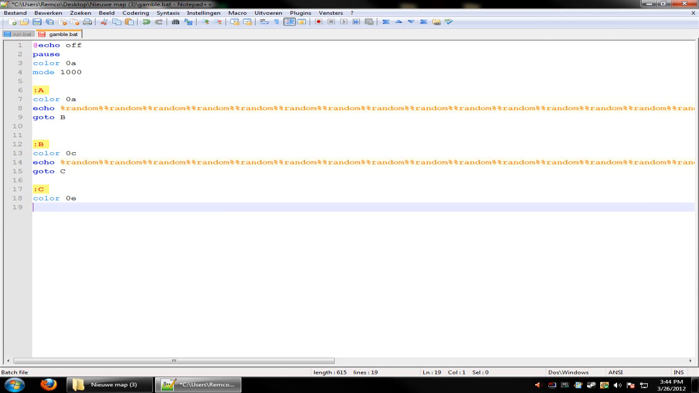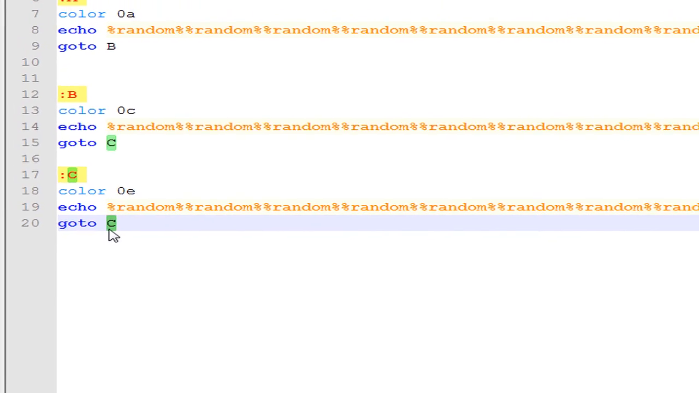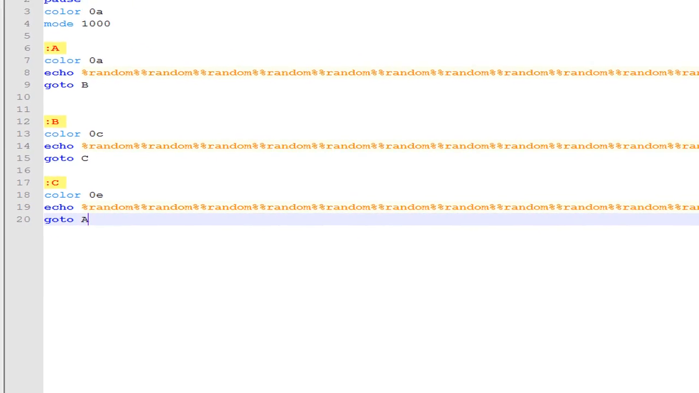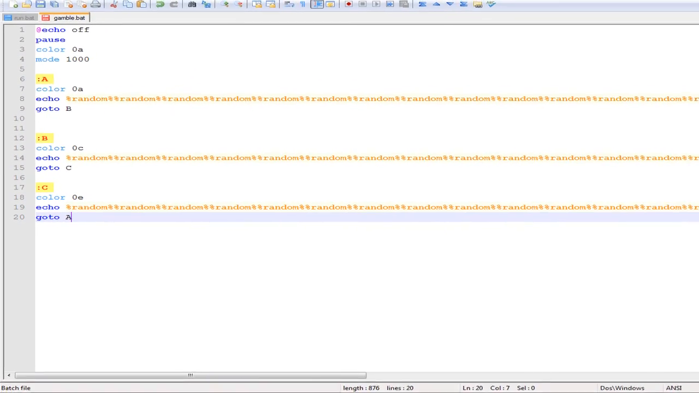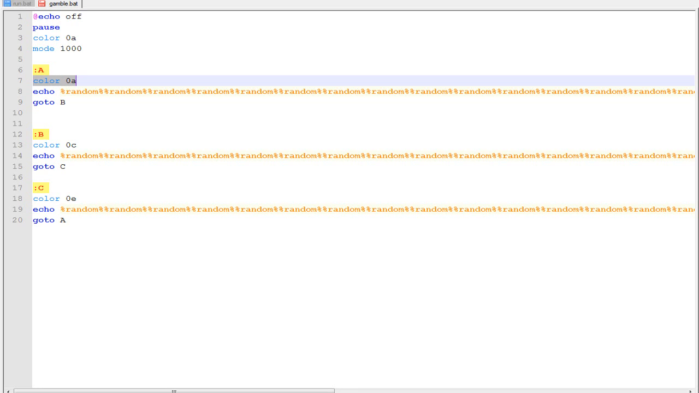Now we are going to copy and paste this once again, and this is going to go back to A. So basically what this does is, first off it does this stuff, okay, then it goes to A. Well, this is just skipped. It will skip it. Then it says, okay, go to color black and green.